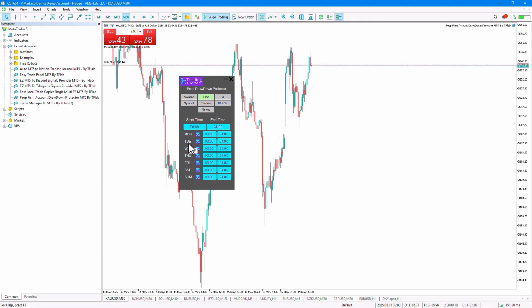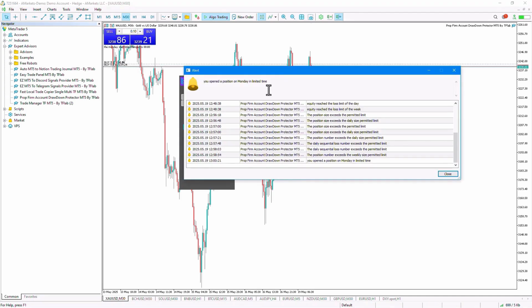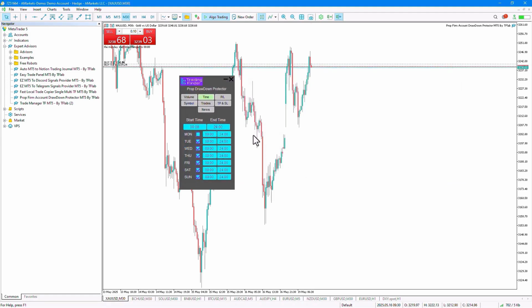For example, today is Monday. Here, I deactivate Monday, and on this day, I am not allowed to enter any trades. If I enter a trade, a daily limit warning will be displayed here, clearly notifying us of this situation. For example, we entered a trade on Monday and then executed a position. I activate Monday again, but this time I set a specific time window for it.